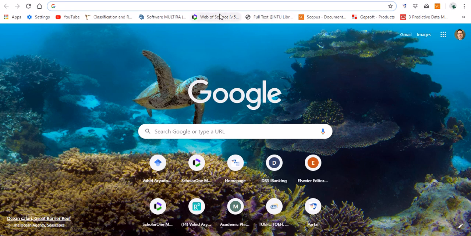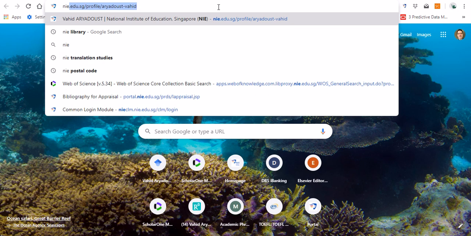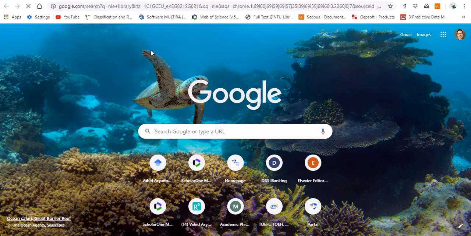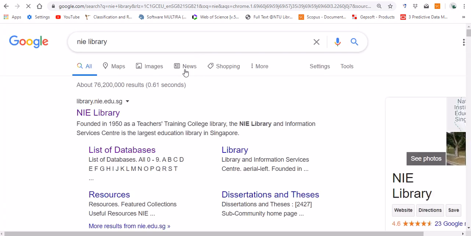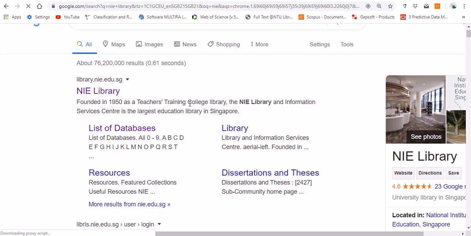I've already have a shortcut here, but I'm not going to use this because I would like to provide you with step-by-step guidelines. So the first thing I'm going to do is to go to NIE's library, the National Institute of Education's library. You could do the same thing really for your own library. So it's here. You need to go to the list of databases. Let me just go through everything step by step.